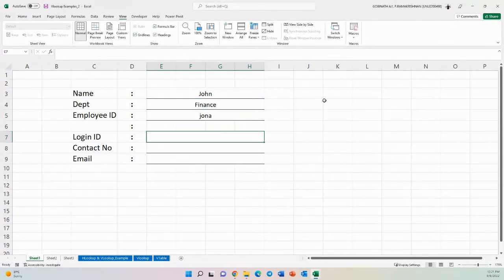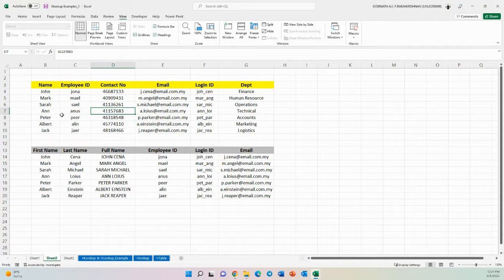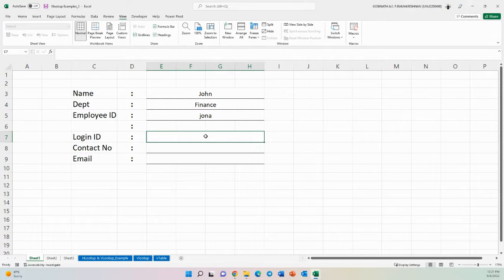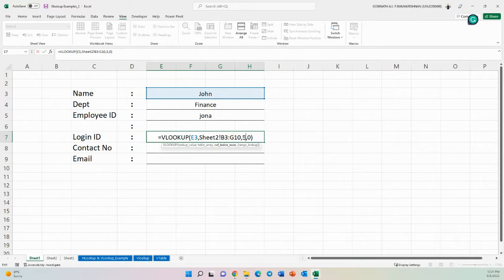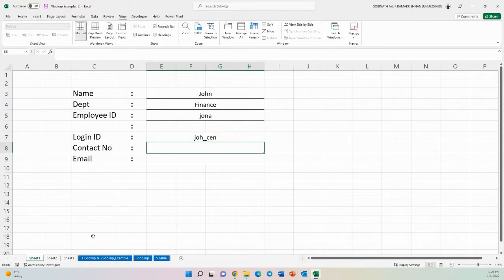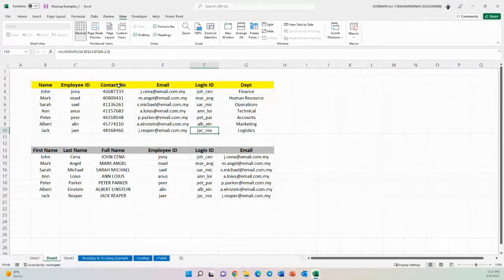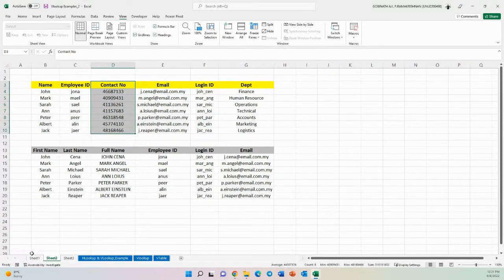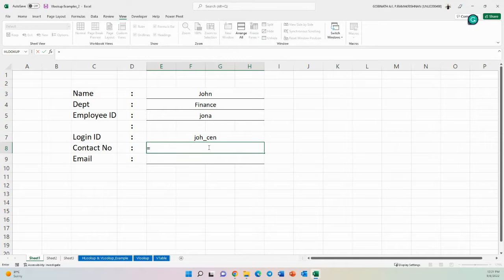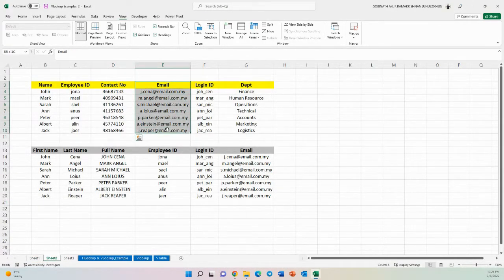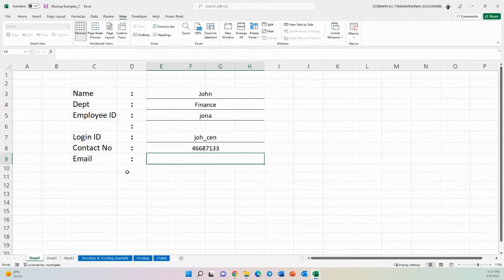Okay, now for login ID, let's check. My login ID here is in column index number 5. So again, equals paste. I just need to change this to 5 and enter. For contact number, it is in column index number 3. So go here, equals paste. My column index number is 3. And finally, my email address is in column index number 4. So I just need to put equals paste, and this is 4.